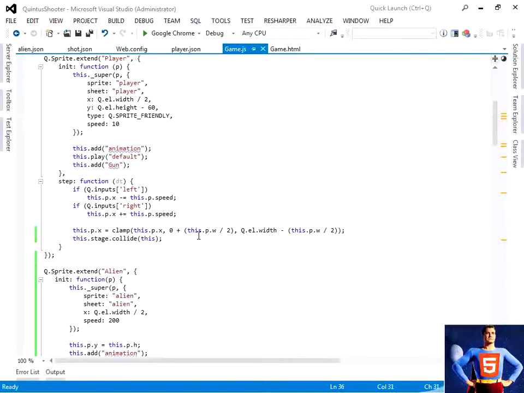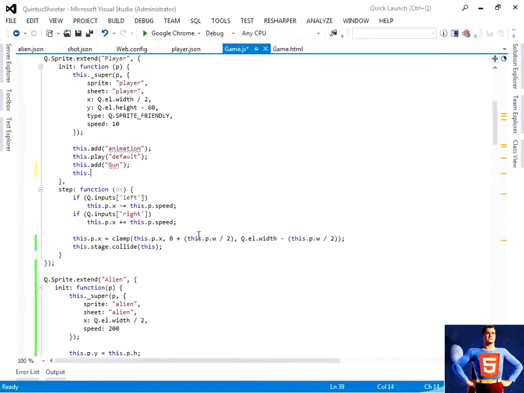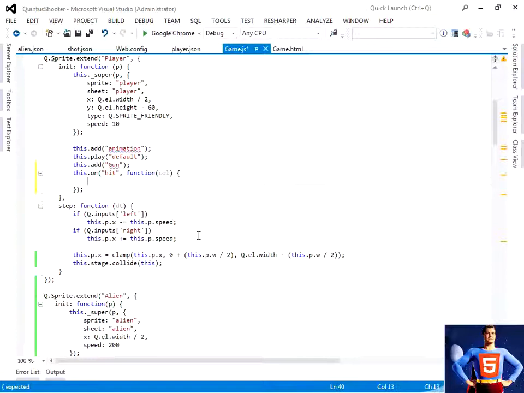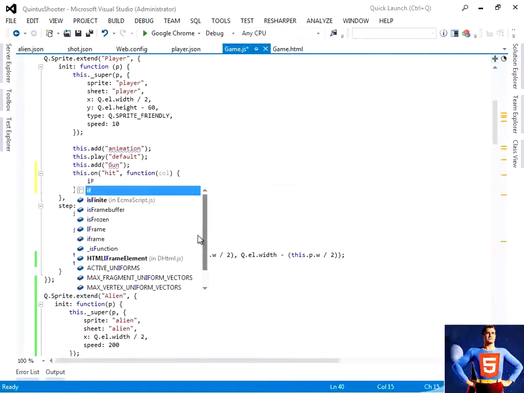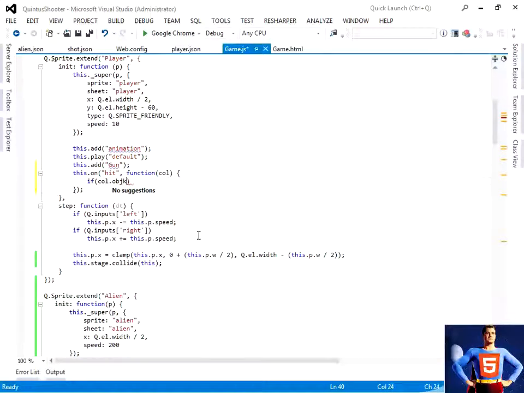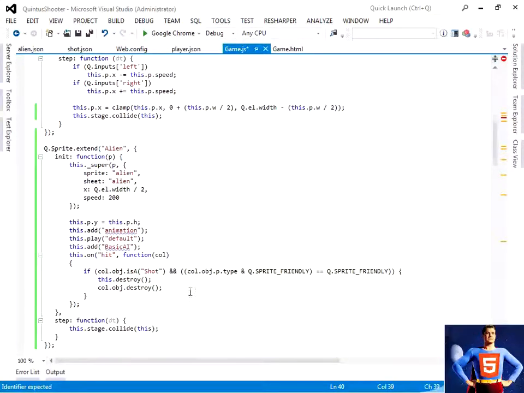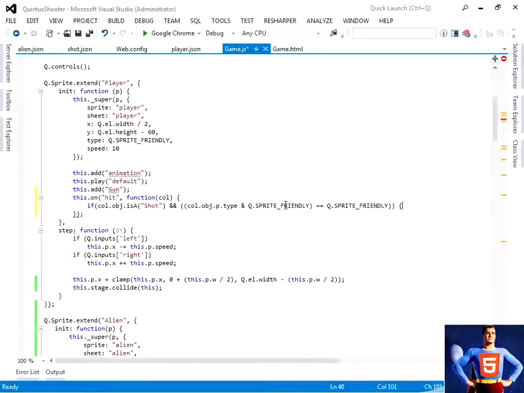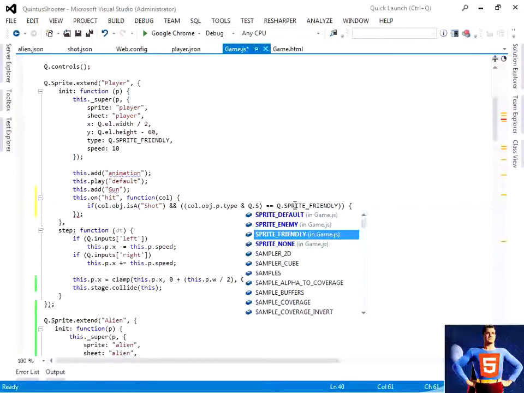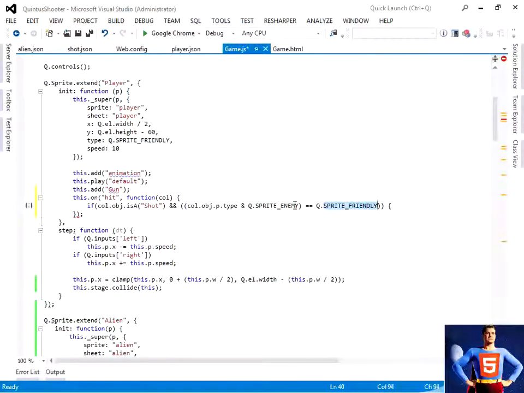Then we're going to make it so we have our hit. So we're going to do this on hit, and we'll just add a function inline here. We're just going to do function that takes in a collision. And then again, we're going to do our check. So let's do if call.obj is a shot. And this time we're going to make sure that it's an enemy sprite. So let's just go ahead and copy what we had here. And we're going to check so that it's sprite enemy, because only an enemy sprite should be able to kill the player.